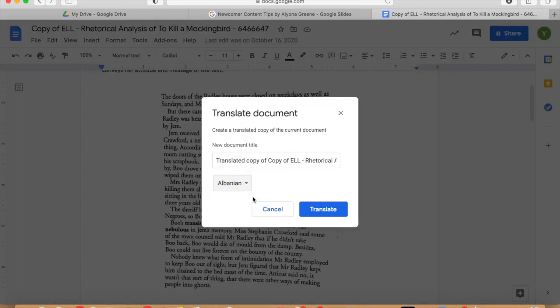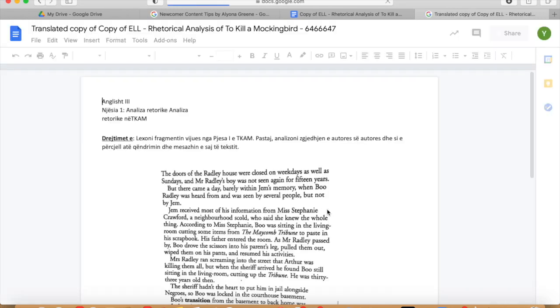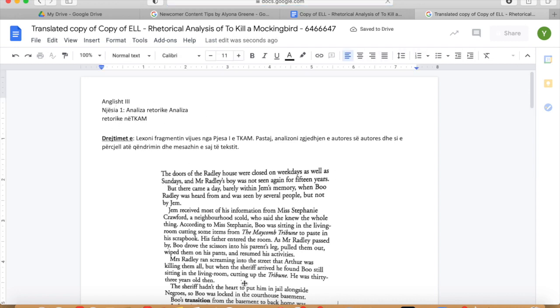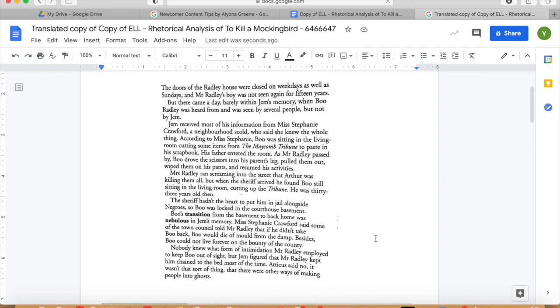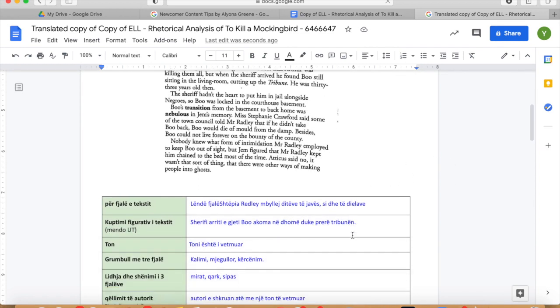I'm just going to go with Albanian right now and translate. This way teachers can see that all of their directions that they typed up themselves are translated. However, the screenshot is not. So they just have to keep that in mind. Of course, this is not the end of the world, but important to take into consideration.